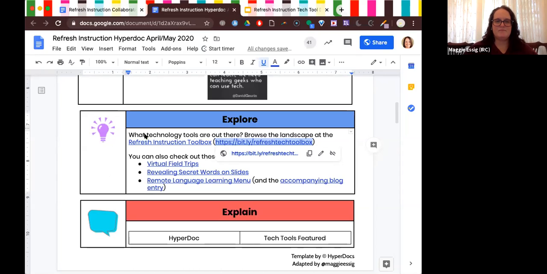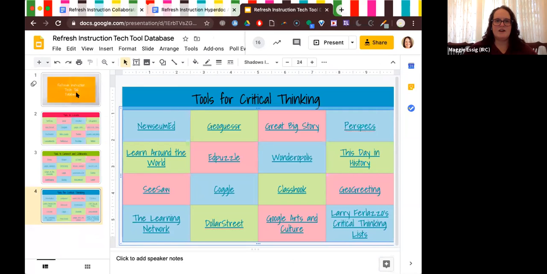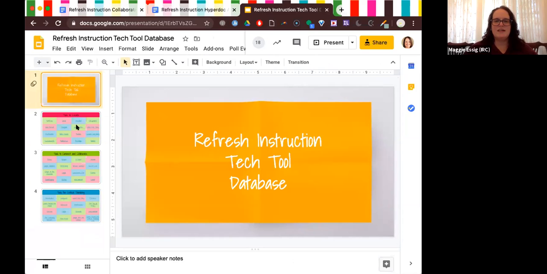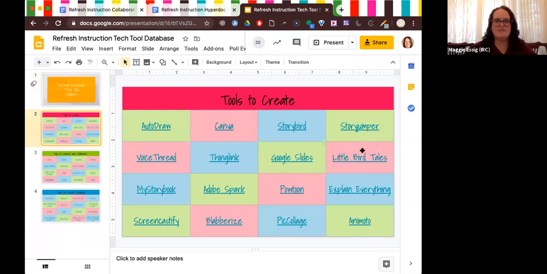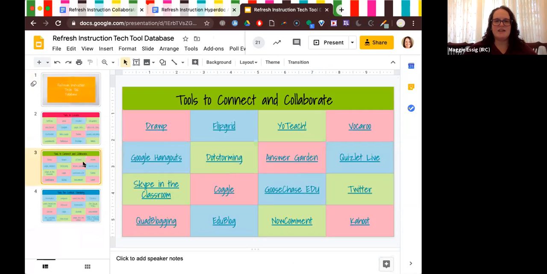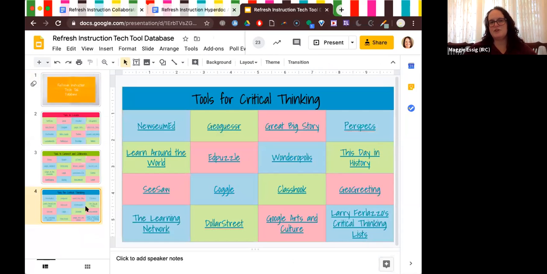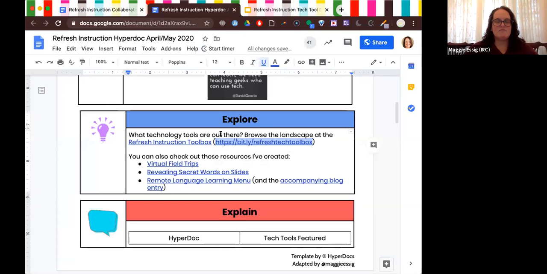Okay. So here we are in our toolbox. During this 15 minutes, I'm going to have you look through and click on any of the tools that look interesting. These are tools to create. These are tools to connect and collaborate. These are tools for critical thinking. So go through these, look at whichever ones you want. I've also linked some resources that I've created.